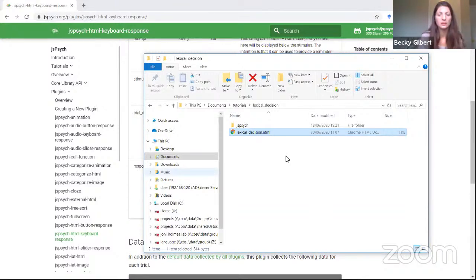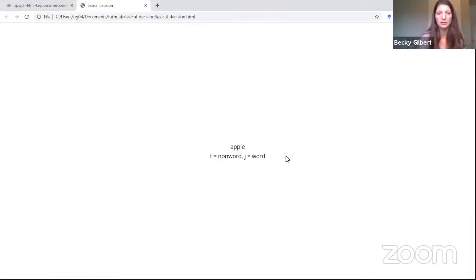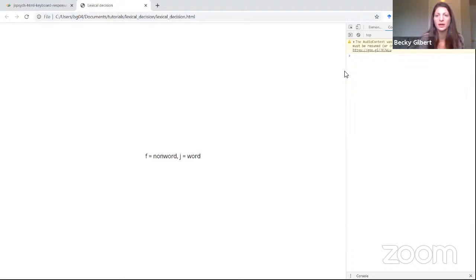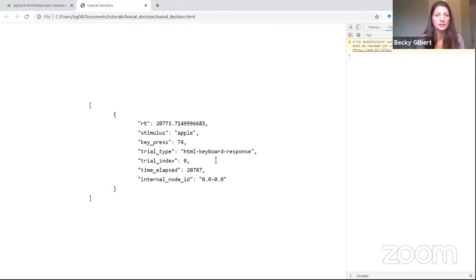Okay, so here's our task. It seems to be working. I'm going to open up the developer tools, which Josh has showed you already, so that I have this console open here. And this is going to be useful so I can just keep an eye out for any errors that might pop up while I'm working on this. So we had a stimulus that showed up, and now we still have this prompt on the screen, and it's waiting for a response. So I'll respond, and now we can see the data.